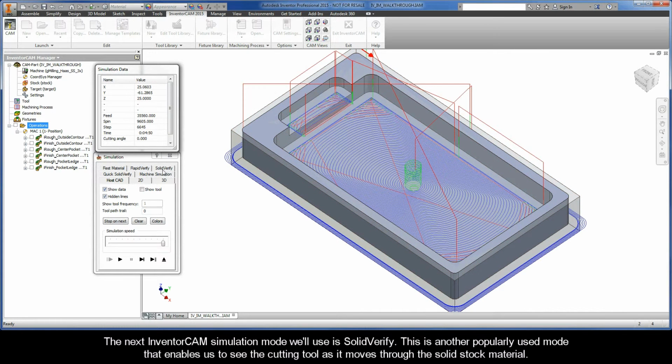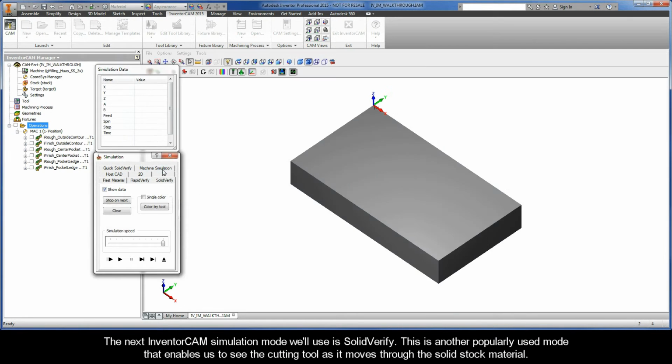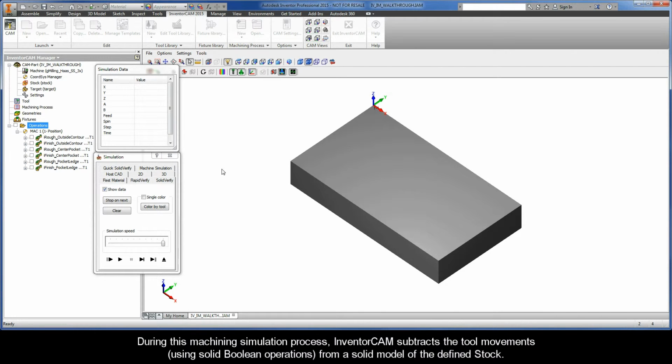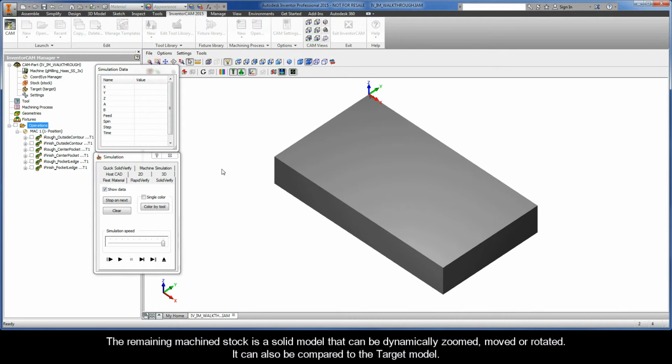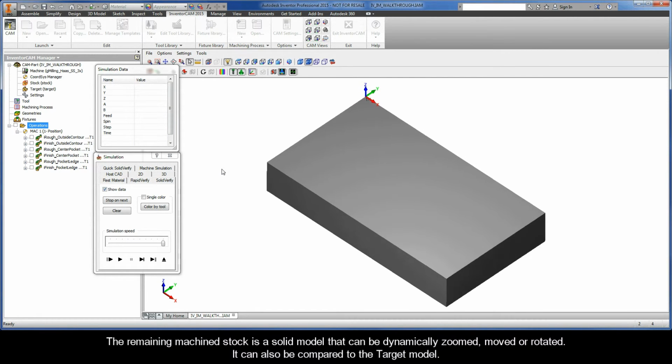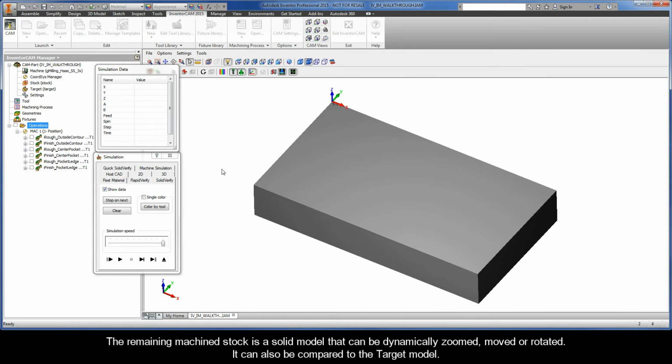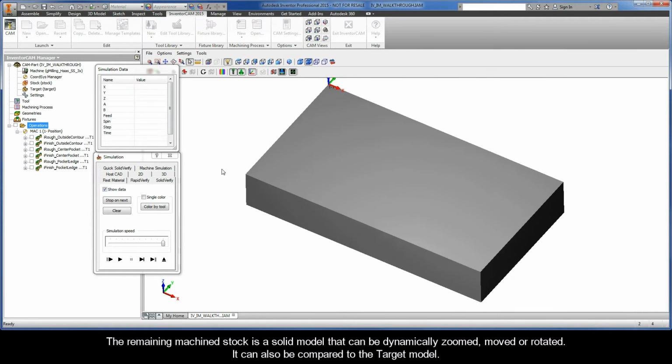The next InventorCAM simulation mode we'll use is SolidVerify. This is another popularly used mode that enables us to see the cutting tool as it moves through the solid stock material. During this machining simulation process, InventorCAM subtracts the tool movements using solid Boolean operations from a solid model of the defined stock. The remaining machined stock is a solid model that can be dynamically zoomed, moved, or rotated. It can also be compared to the target model.